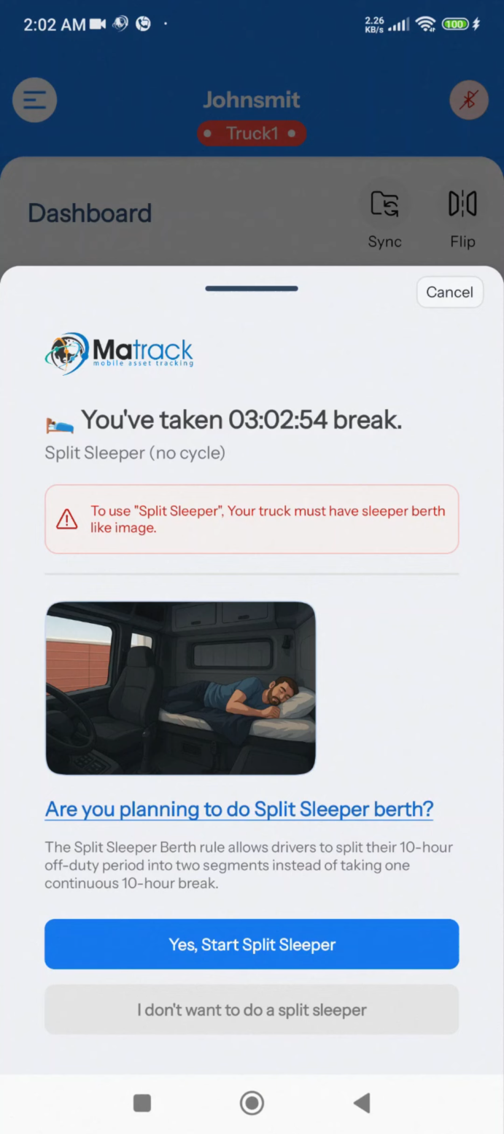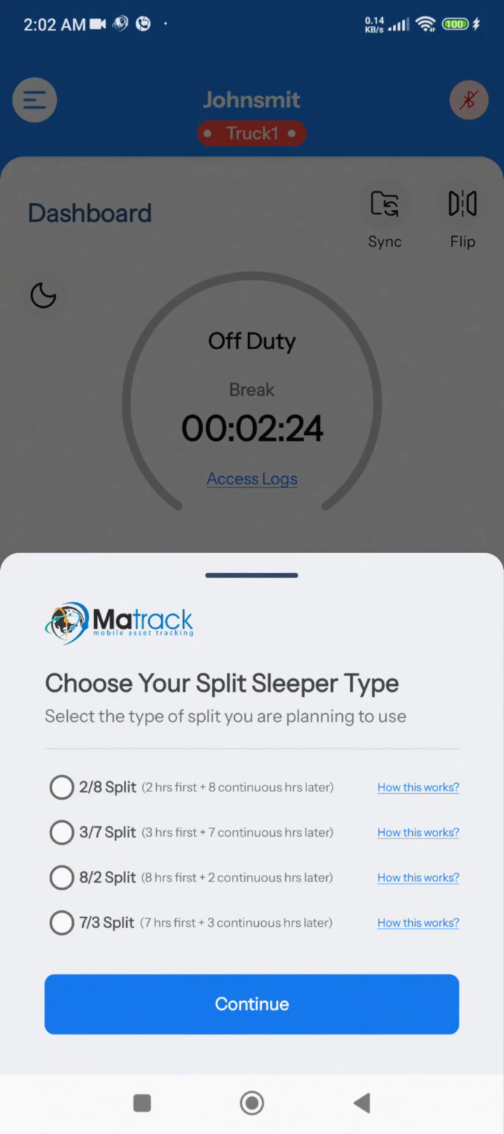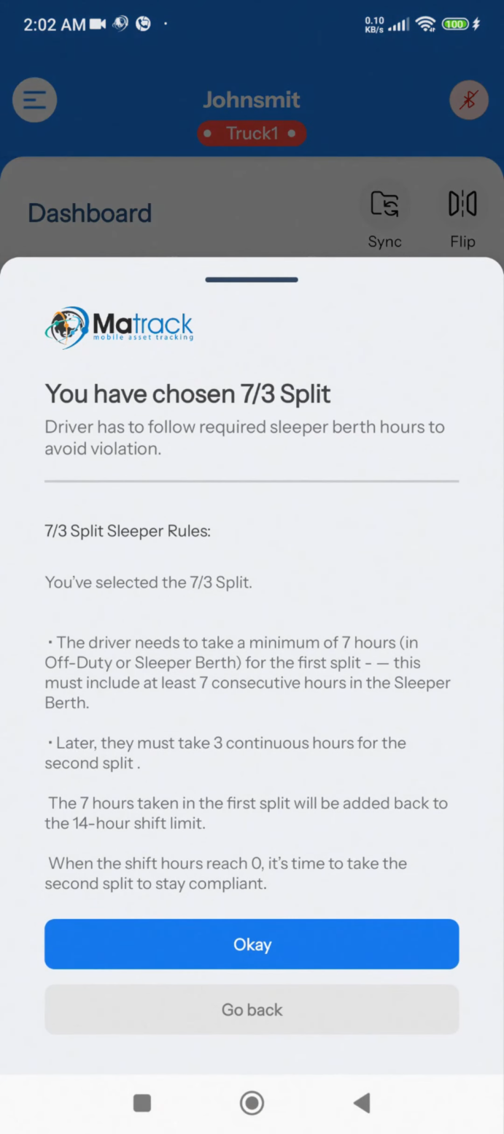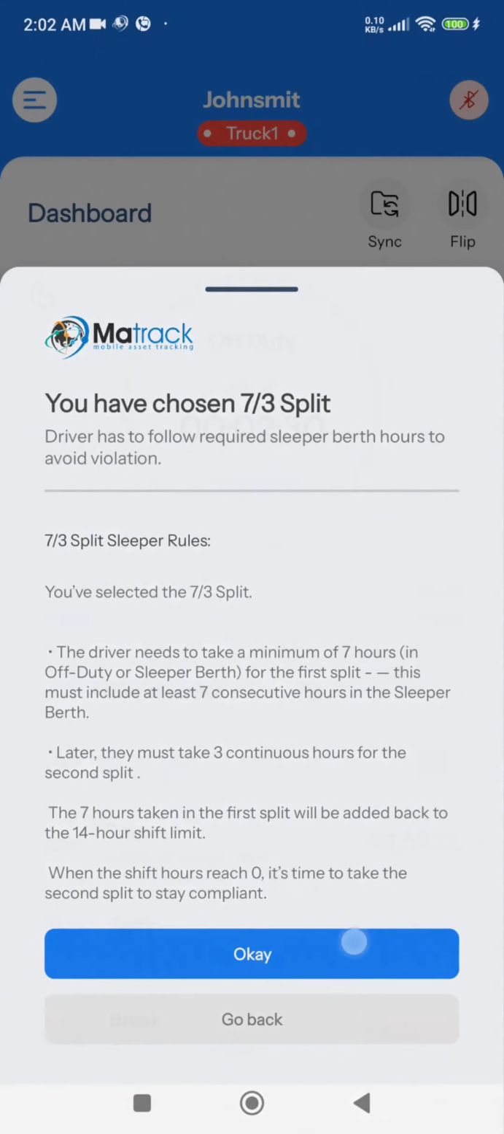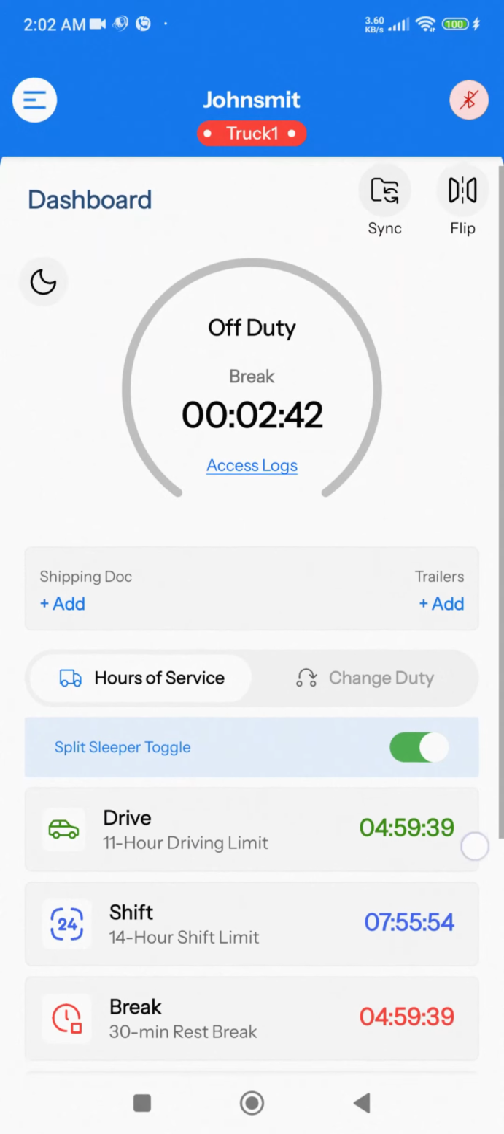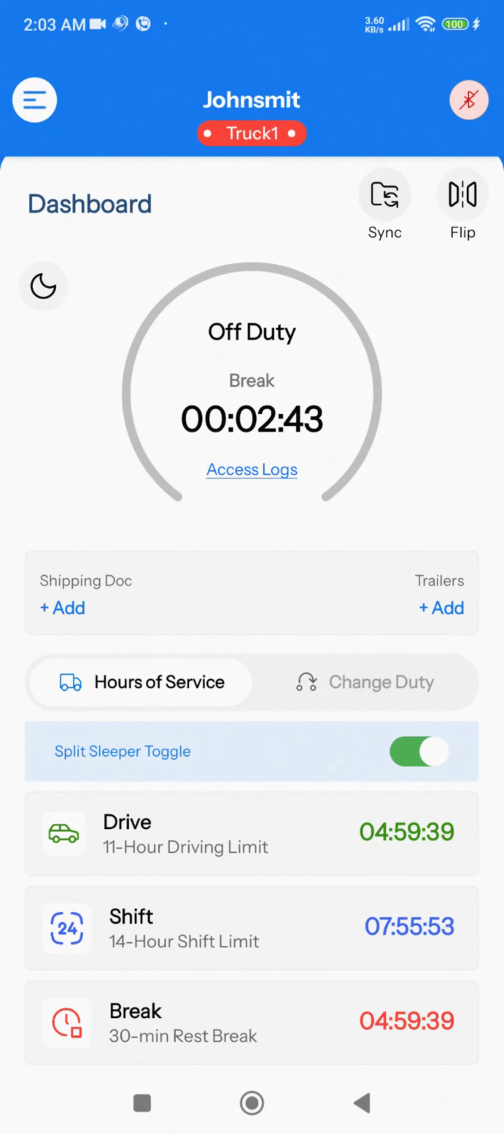If the wizard doesn't automatically come up, locate the split sleeper toggle available in the dashboard and use that to bring up the wizard. In the next screen, select the correct split type. For this scenario, you'll have to choose 7, 3 split, and click Continue. The details of your selected split will be displayed on the screen. Click OK to continue. At this point, your 11-hour driving clock and 14-hour on-duty clock will be recalculated from the end of your first break.